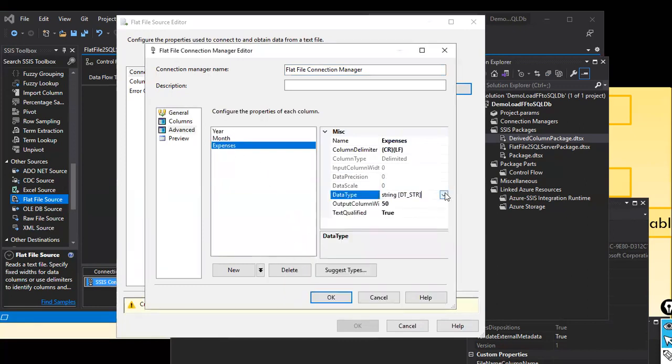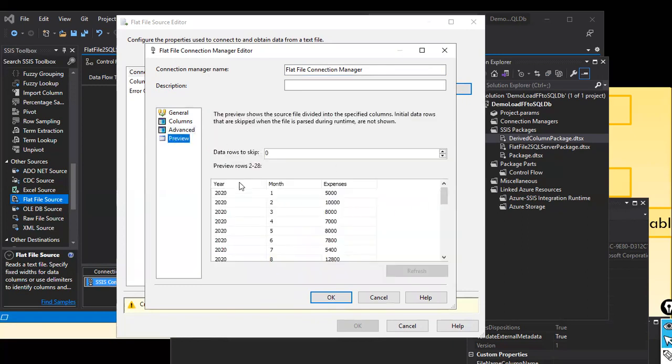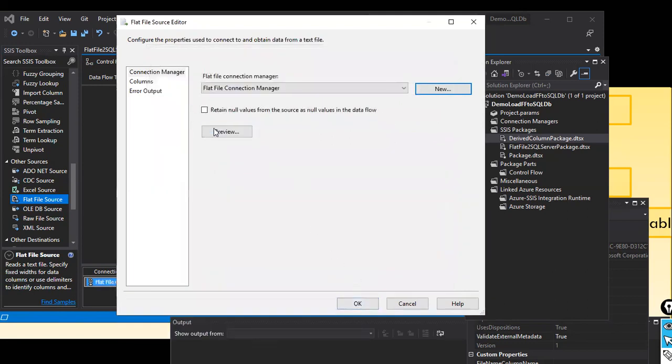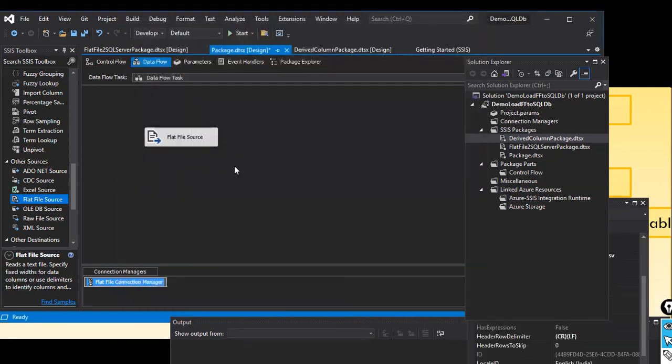And the next one, the expenses. Expense is also numeric data type. It is not a string data type. I just change the data type here, and before I hit OK, we will take a preview here. So year, month, expenses, all these three columns have numeric values in them. You don't see any special characters or strings along with these numeric values. Now I'm going to hit the OK button, and the data we have previewed is fine. Now I'm going to hit OK. Now my flat file source is ready.